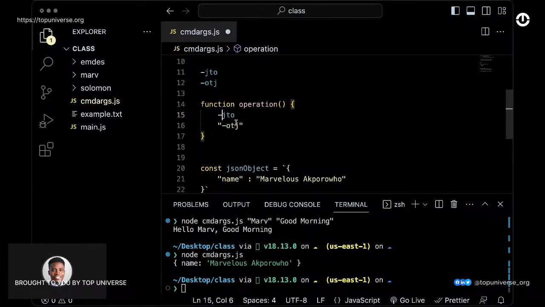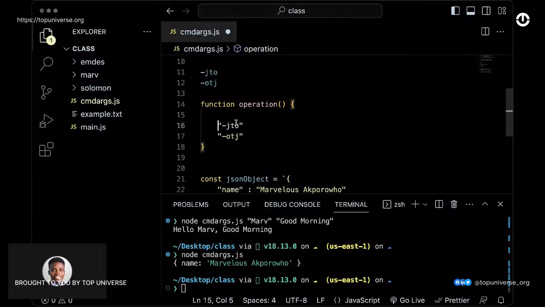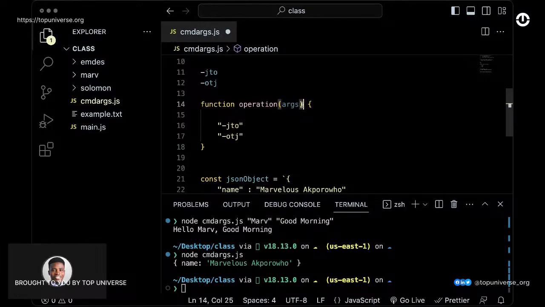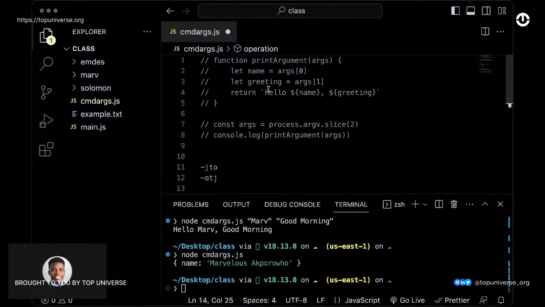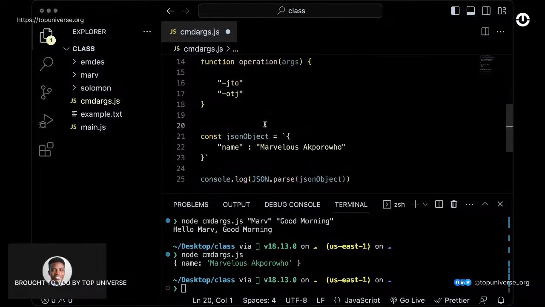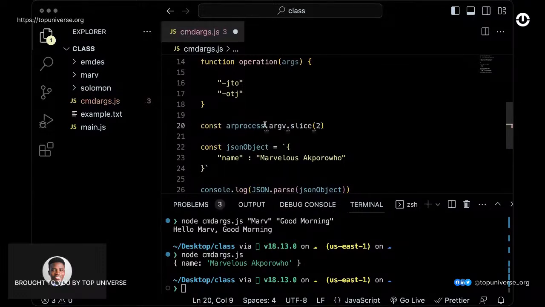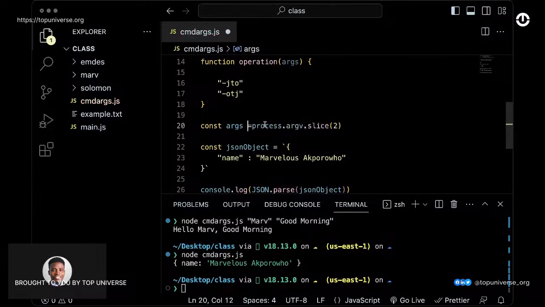So I'm going to basically say we are going to accept arguments. Remember, we are basically going to slice the arguments that we get from here. We slice away the first two items. So this is going to be const arguments, just like this, process.argv, okay? This makes sense, right? The next thing we're going to do is check what exactly this person is trying to perform.